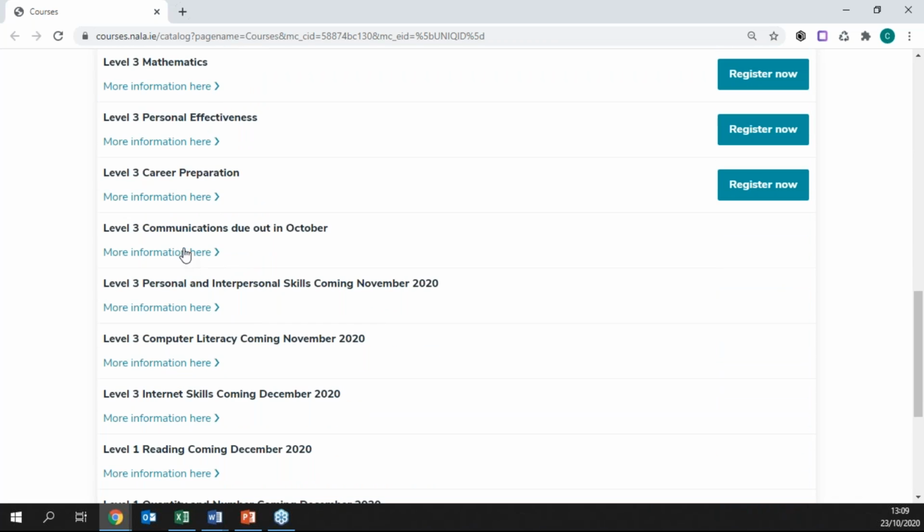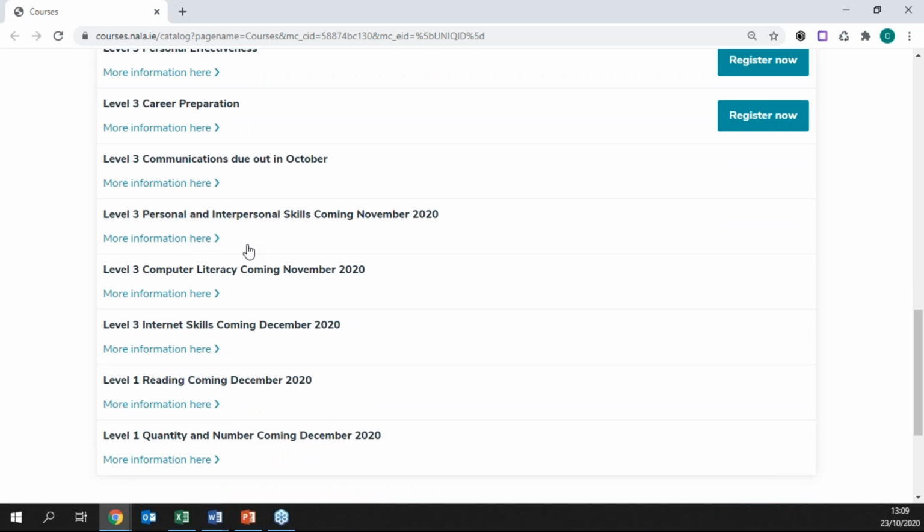You'll also be able to see information on when other courses are coming out. So the next courses that we're working on, just for your own information, are level 3 personal and interpersonal skills, computer literacy, internet skills, and communications, which we're hoping to have out next week. For those who are looking for their major award in general learning, that's one that's part of the mandatory ones to get that award. So hopefully that will help.